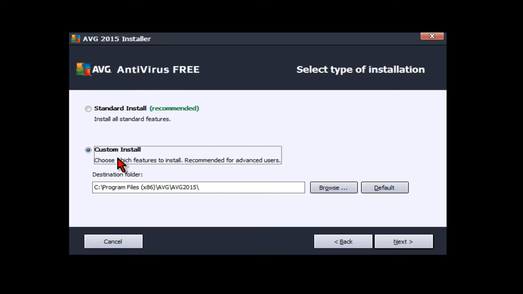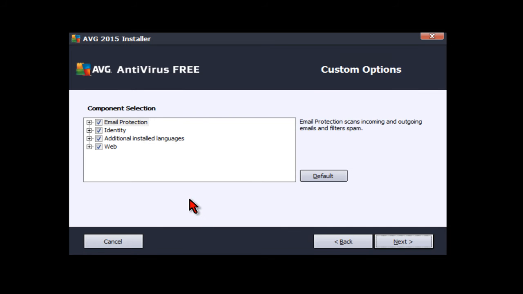Sometimes, depending on where you've downloaded it from and what version you get, it may ask if you want to install some additional software such as the AVG search bar and other components. If it does, always unselect all of those options and just leave the path for the destination set as the default. Click Next.